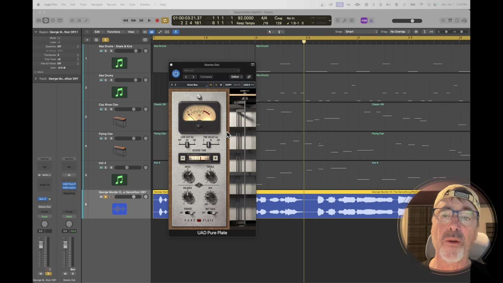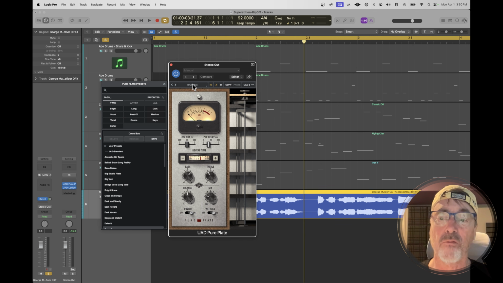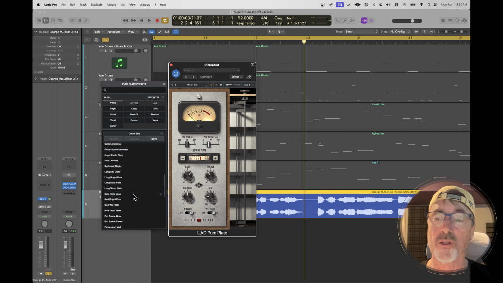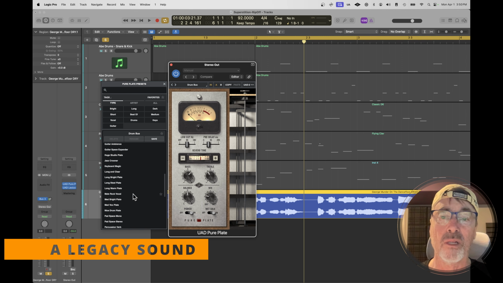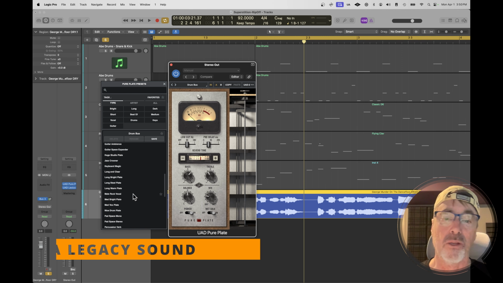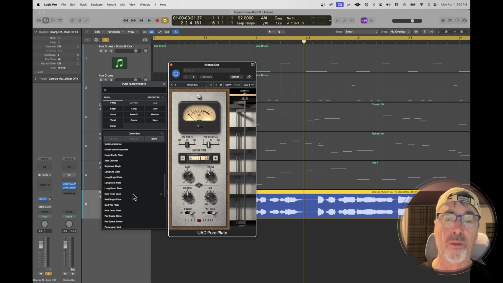the hardware. So here we have an emulation of the UAD Pure Plate, and it has quite an assortment of presets, everything from vocals to drums. I'll use this on instruments, but I particularly like it on vocals. And it's a controllable, definable sound that is a legacy sound. You don't necessarily get that from the convolution reverbs or the algorithmic reverbs.